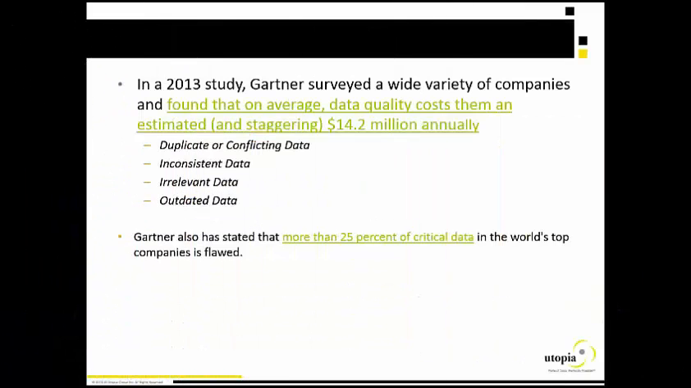The Gartner study surveyed a wide variety of companies in 2013 and found that average data quality cost them $14.2 million annually. The typical data issues they had were duplicate and conflicting data, inconsistent data, irrelevant data, and outdated data. They also found that 25% of critical data in the world's top companies is flawed. So the best you can do, if you're making 100% correct decisions each time, is a 75% chance of getting them right because of your data.